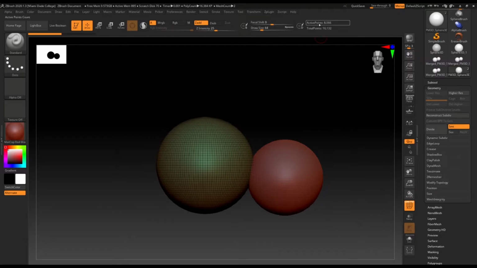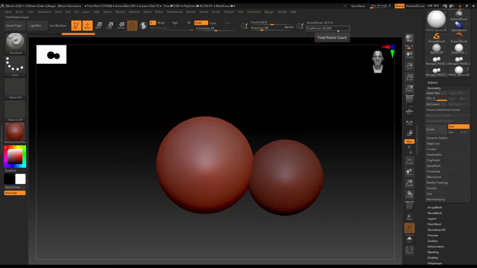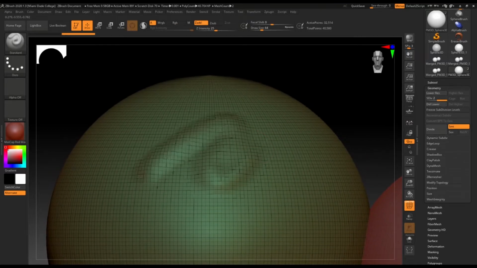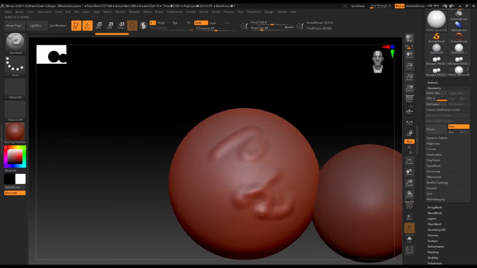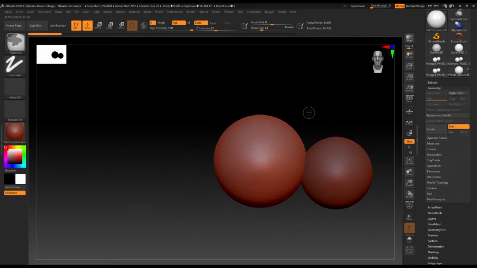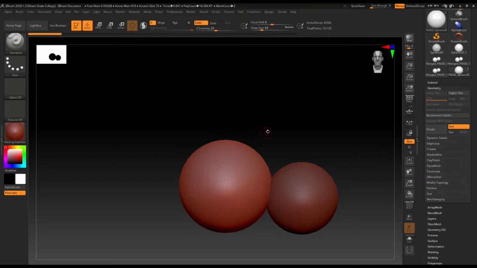And if you do that, you can see that right now we have active points, which is the points that our currently selected subtool has, and total points, which is the total of all our subtools combined. So if we click divide, you can see that our subtool now has 32,000 points. The more points you have, let's add another one, the smoother your sculpting will be.